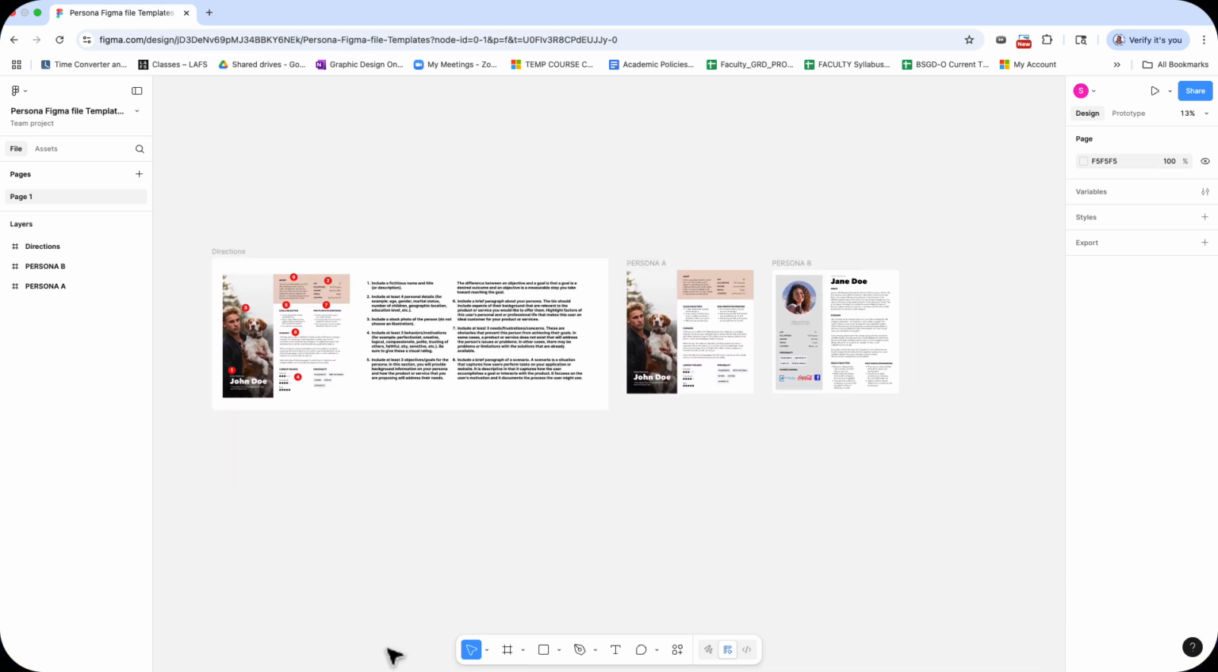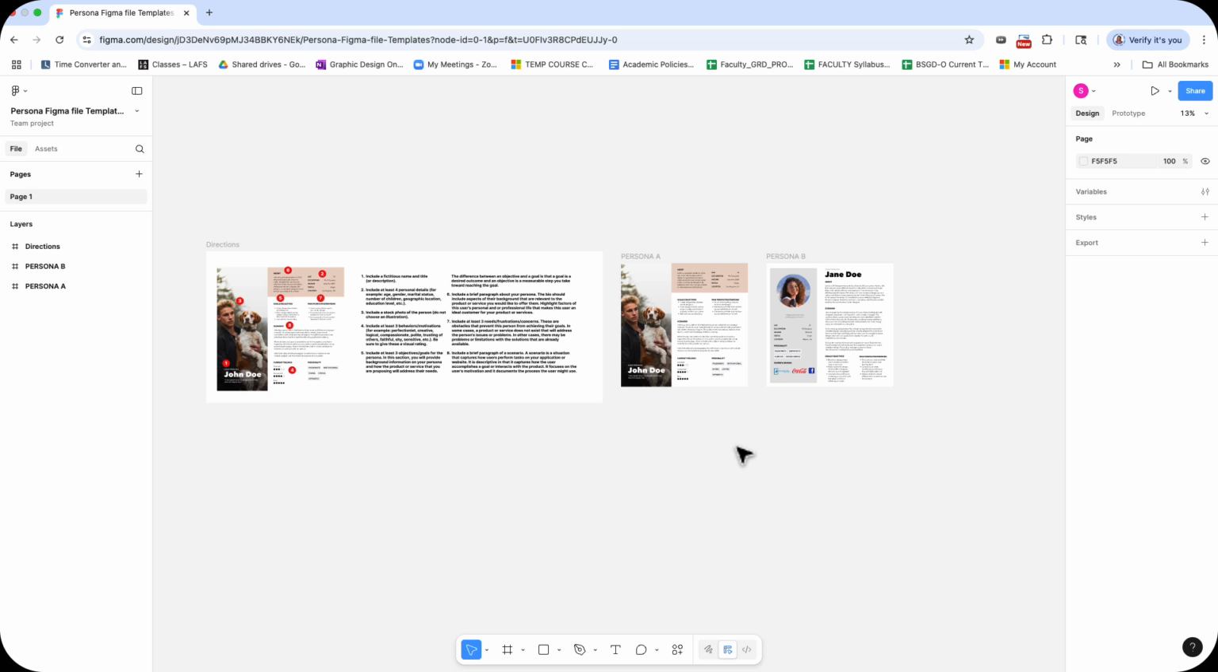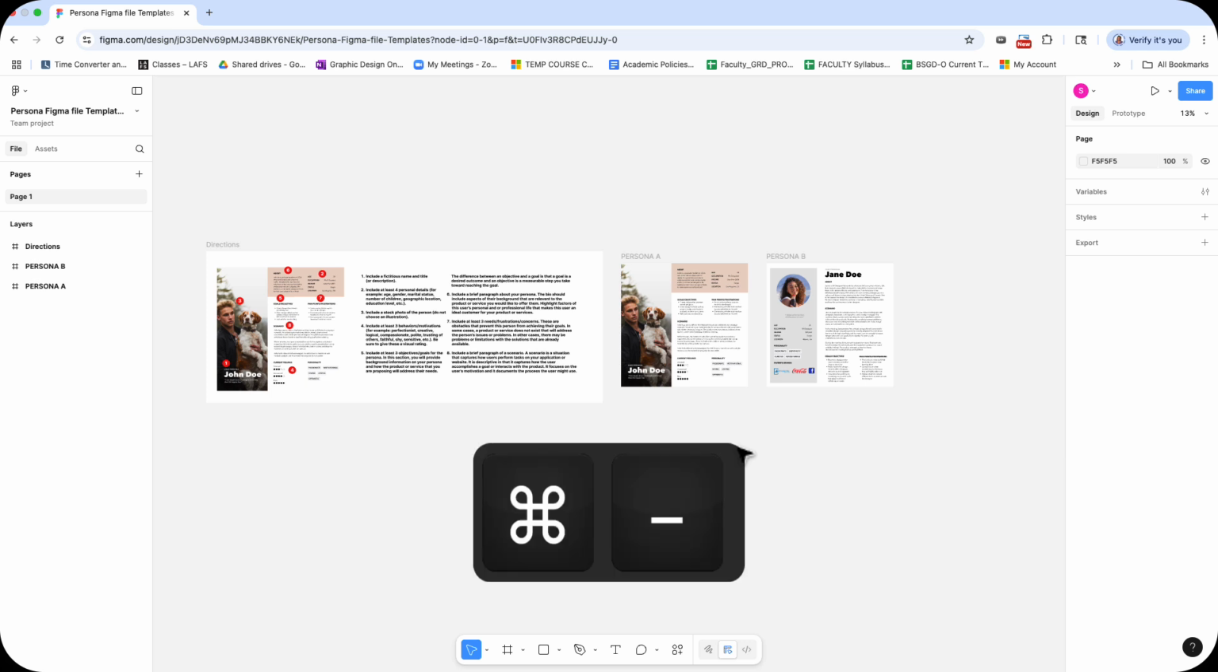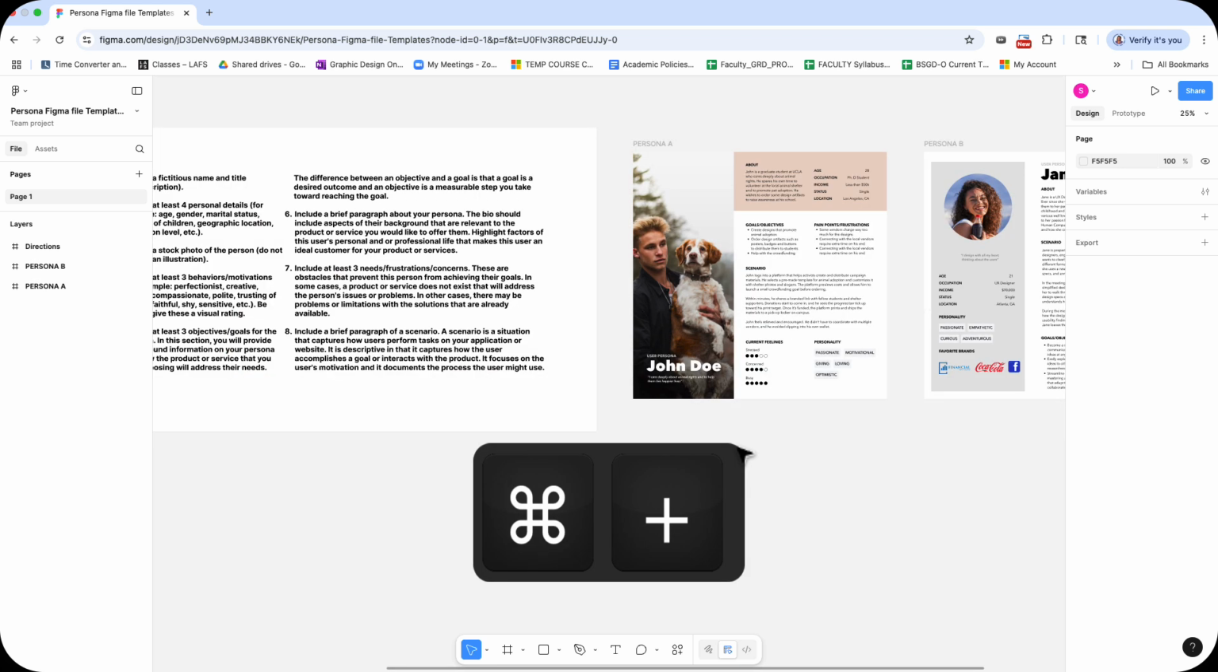You might have noticed that I zoomed out of all 3 pages, and the way you can do that easily is holding down your command key and using your plus and minus. So you can use minus to zoom out and your plus key to zoom in.